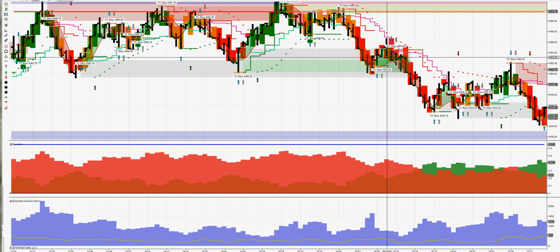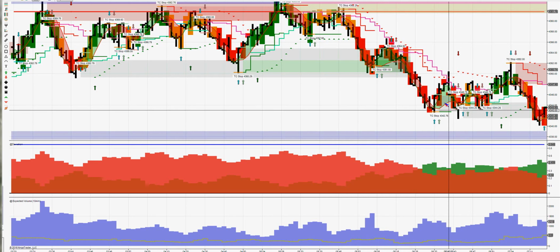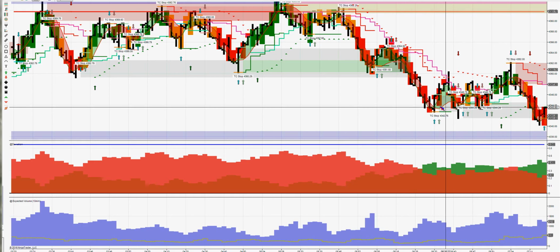I'm not buying. I'm waiting for red below or green above. I got red below. Okay, I'm going to short. All right, we're going to short. Where are we going to go? We're going to go down here to the next deviation level or the next zone. Another zone pops up. It's bouncing on that zone.